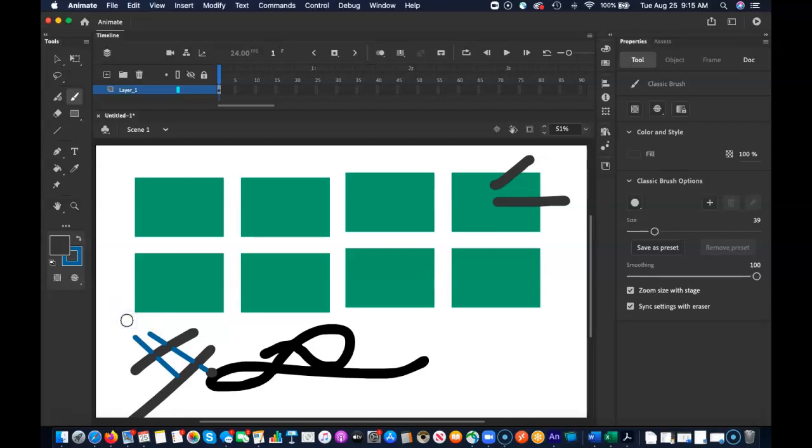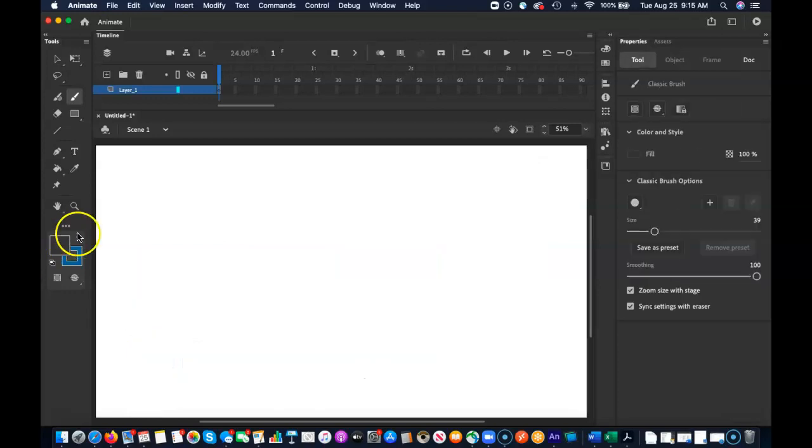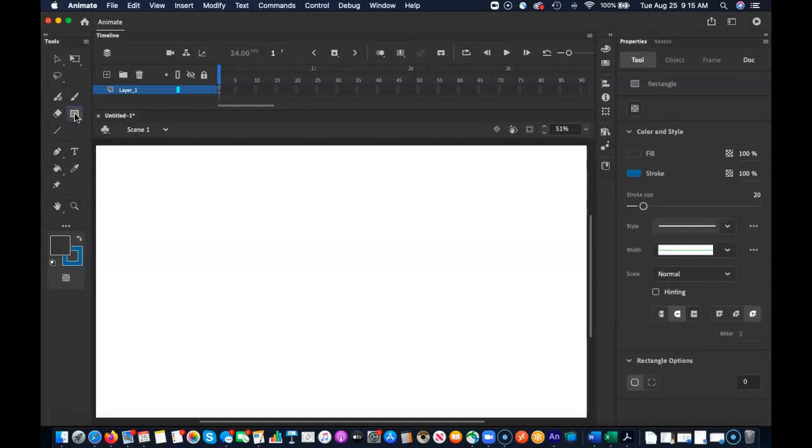All right, welcome back to the drawing tools. I'm going to go through some of the other drawing tools. I'm going to talk first about the rectangle tool.